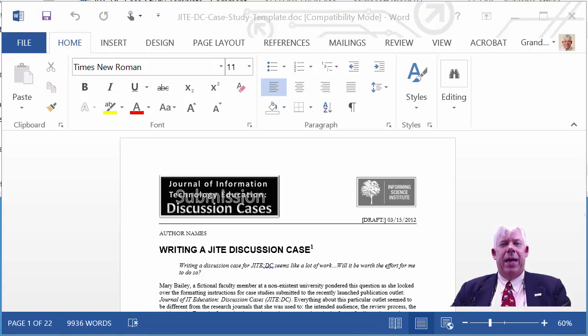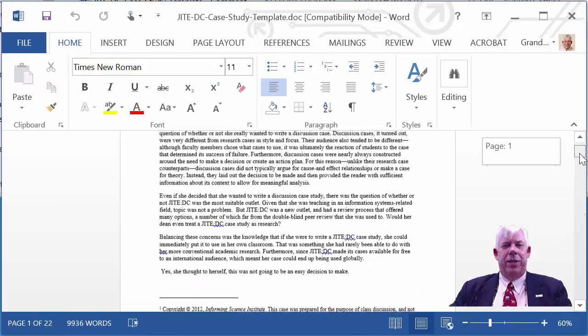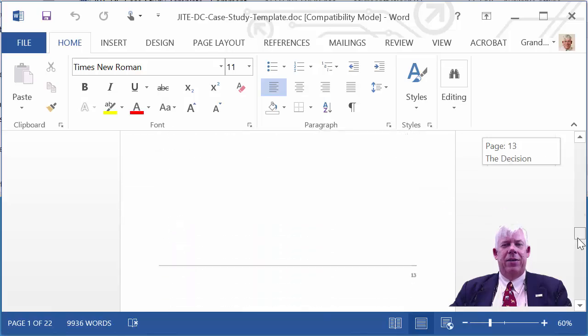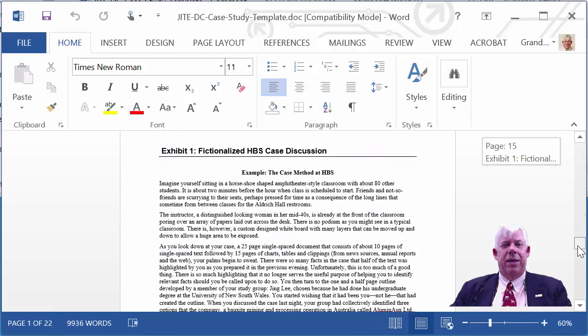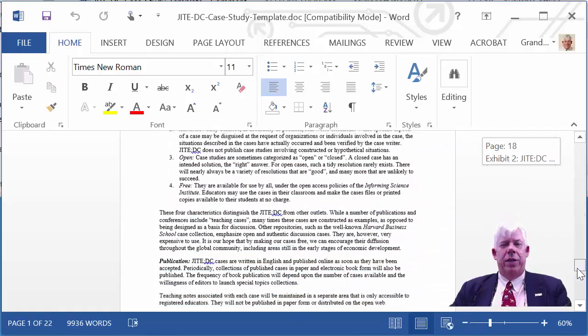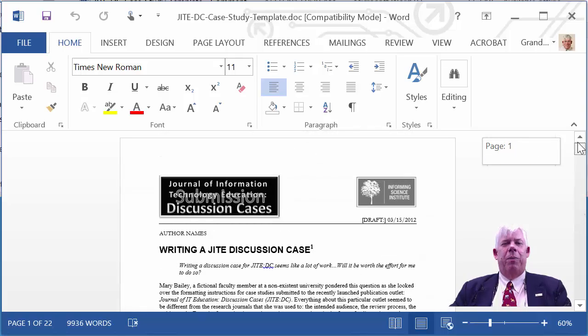Now, the document has a number of key areas. It has the first page, which has a very specific format to it. It has the body of the document, and then at the end it has various exhibits as well as some acknowledgments and that sort of thing. And so what we're going to do in this presentation is go over the different parts of this and how you use it.